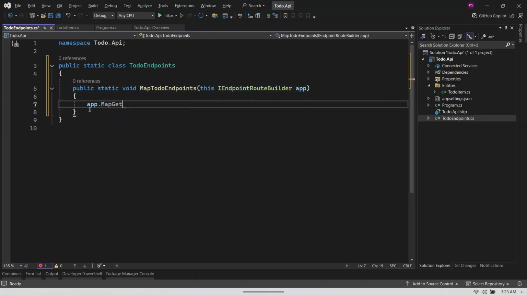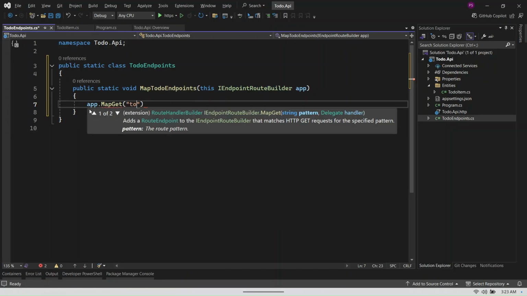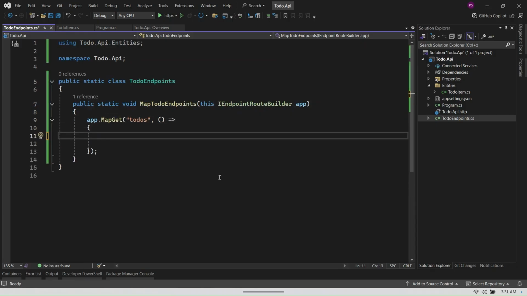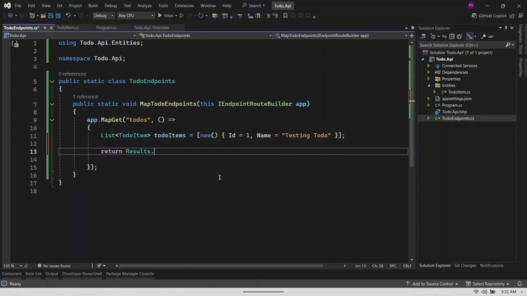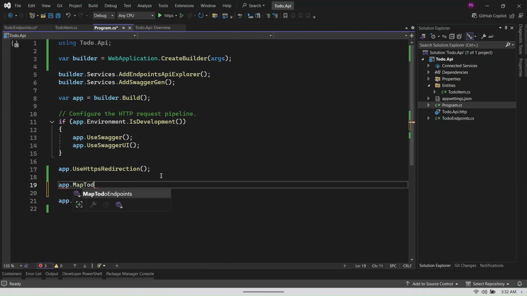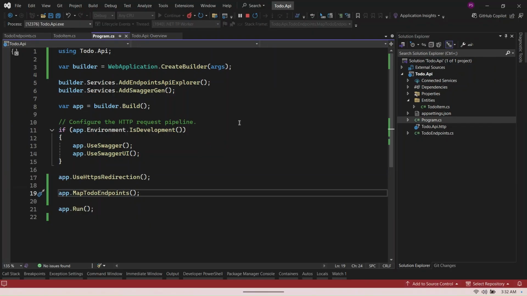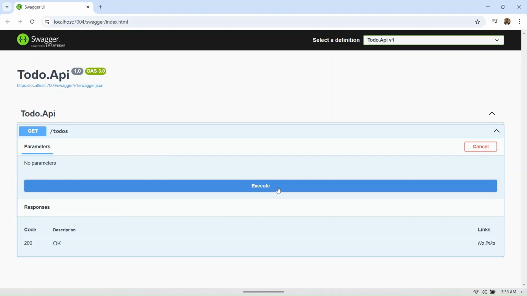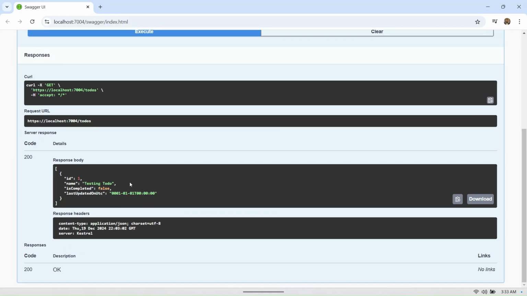First, implement the getAllTodos endpoint using minimal API. Here, I create a dummy to-do list and return it. Then I am adding the endpoints to the pipeline in Program.cs and run the application. Swagger opened, and we can see the to-do all endpoint. Let's test it. This endpoint returns the dummy to-do item that was created earlier.